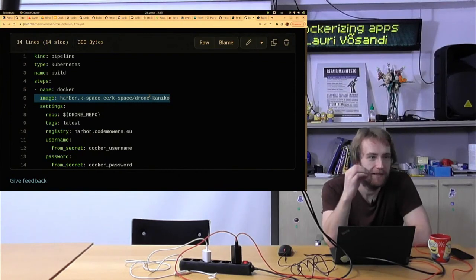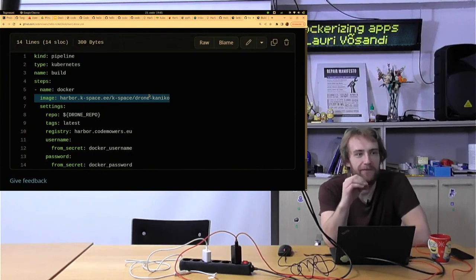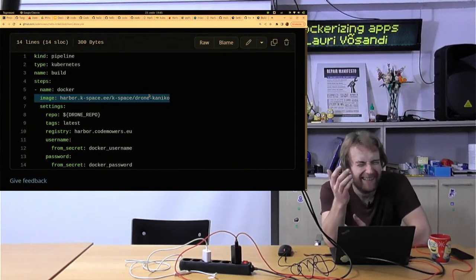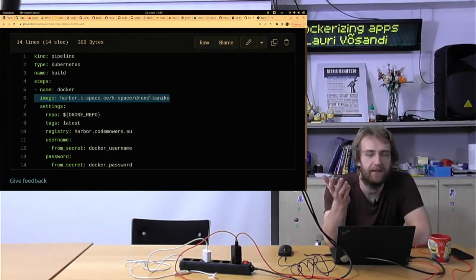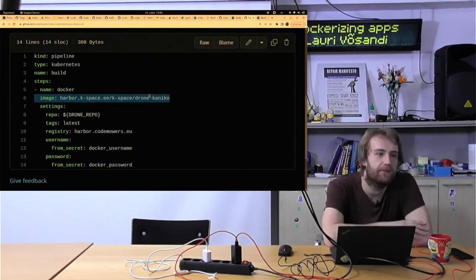But I know that emotion. I had the same emotion like 2 years ago. I was like, what? Why? Can't I just run a shell script? No, you can. What you can do with a shell script is package it up as a Docker image, for example.